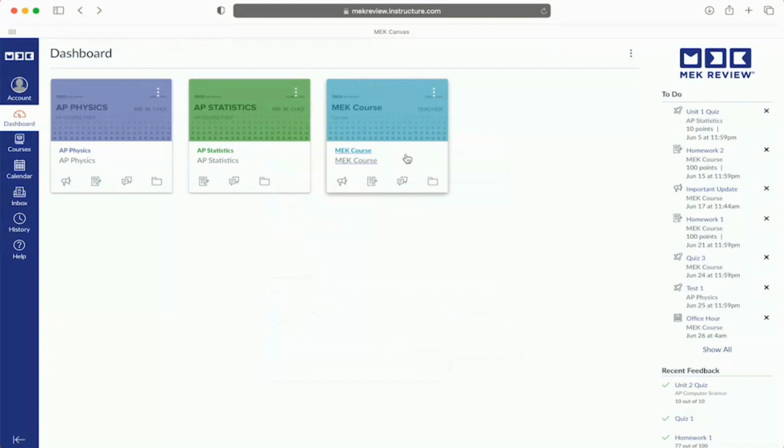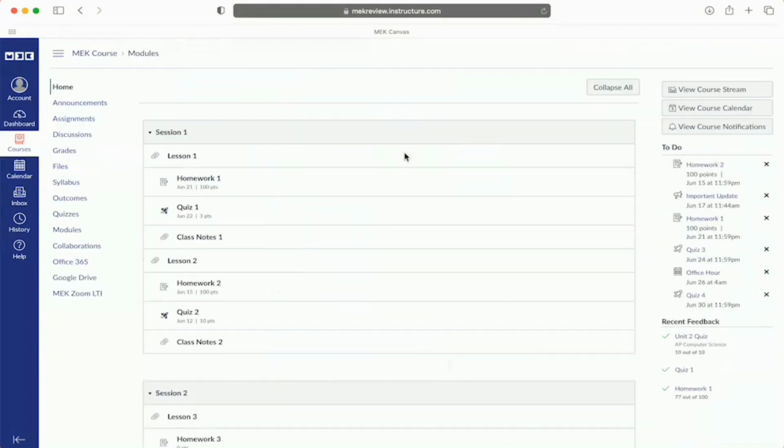Let's go back to the Canvas student account and into MEK course. Once you've opened the course, you will be greeted by a home page, a course navigation panel, and a course-specific sidebar. Depending on the course that you're enrolled in, you may see a different home page. In this case, MEK course opens directly into modules. If your course does not use modules as a home page, you can still access the modules overview page here.